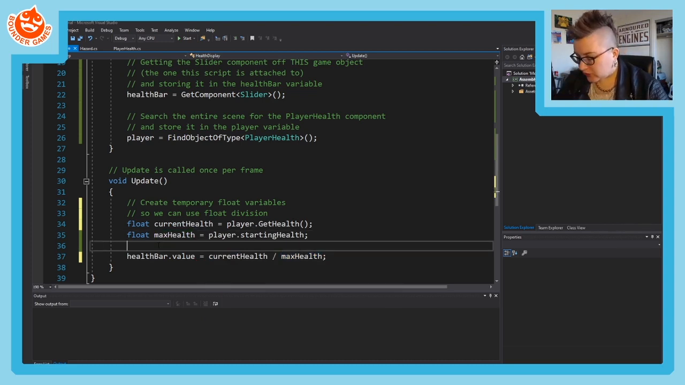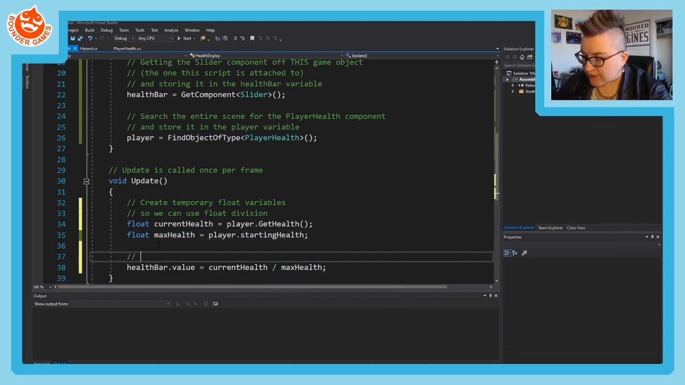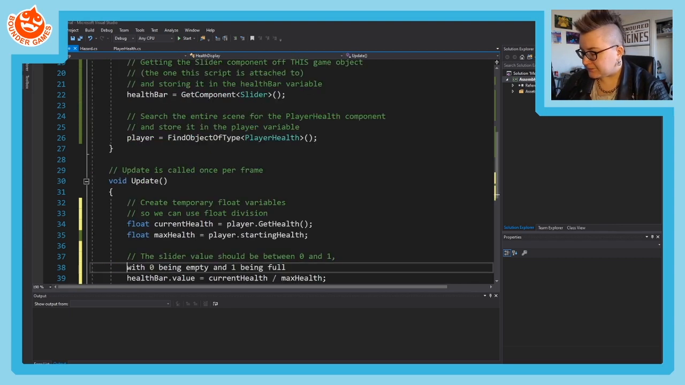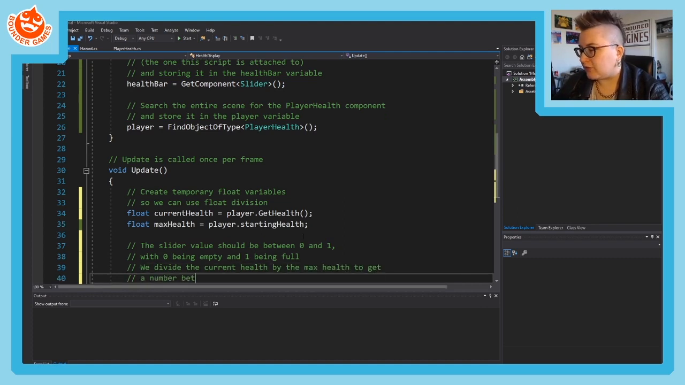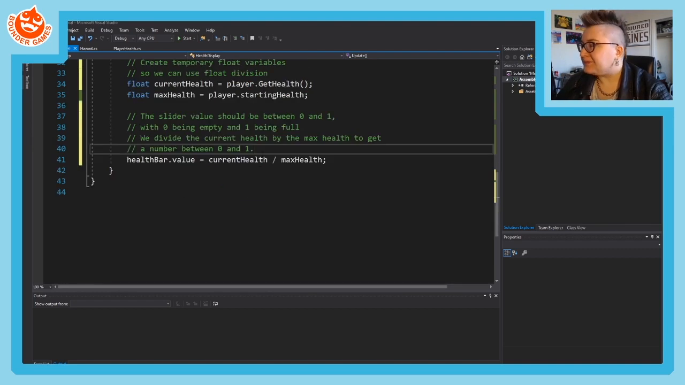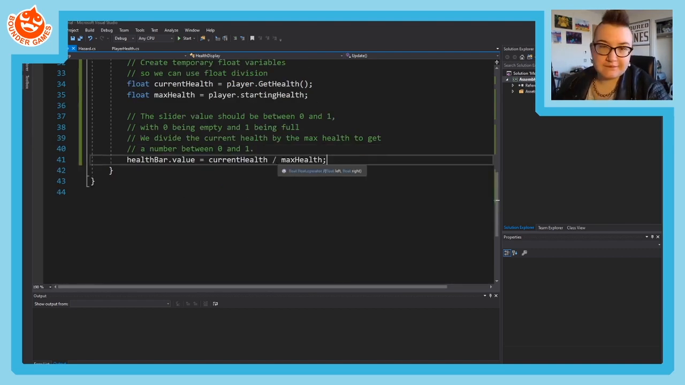How do we actually note this for ourselves? We'll say the slider value should be between 0 and 1, with 0 being empty and 1 being full. Put that on a new line. All right, and we can say we divide the current health by the max health to get a number between 0 and 1. Save that. We're almost done. Save that health display script and go back to Unity.